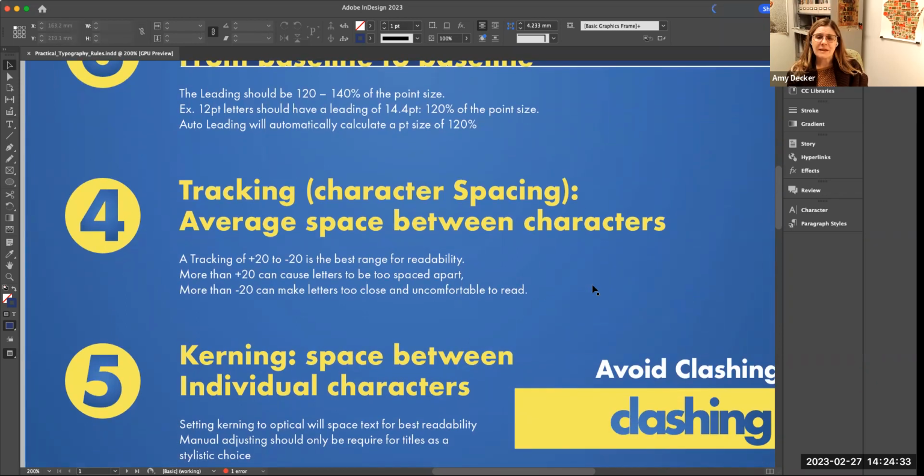Tracking is what we call character spacing, and that's the spacing between all the characters. A tracking of plus 20, which is positive tracking, to negative tracking is the best range for readability. Who can tell me, where do we use tracking when we're working with our type on a page layout? What would make us even adjust the tracking?